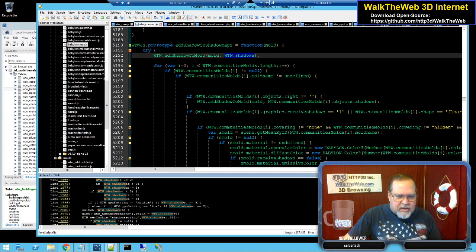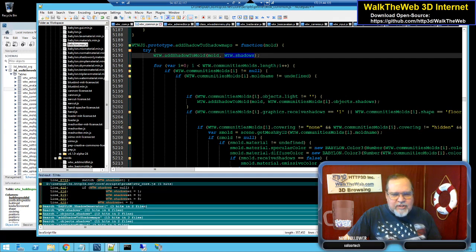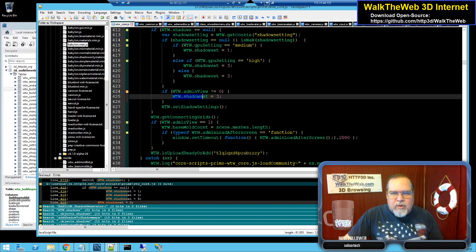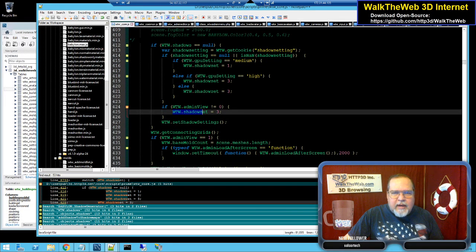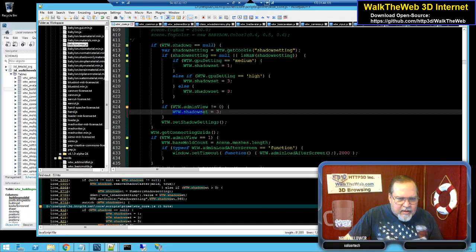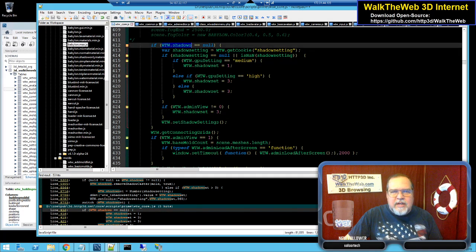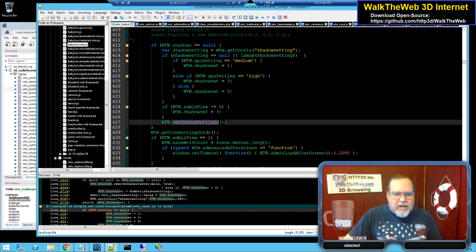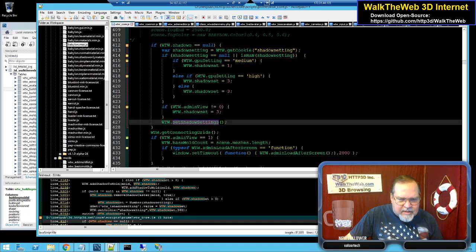But let me do a search on the code. This gets used quite a few times in different places. So what I want to do is check, is this stuff safe? Is shadow setting equals no, blah, blah. Okay, that's just getting a shadow setting. That's not what I'm talking about here. If WT shadows equal null, set shadow settings. Set shadow settings should be my function that actually brings them in.